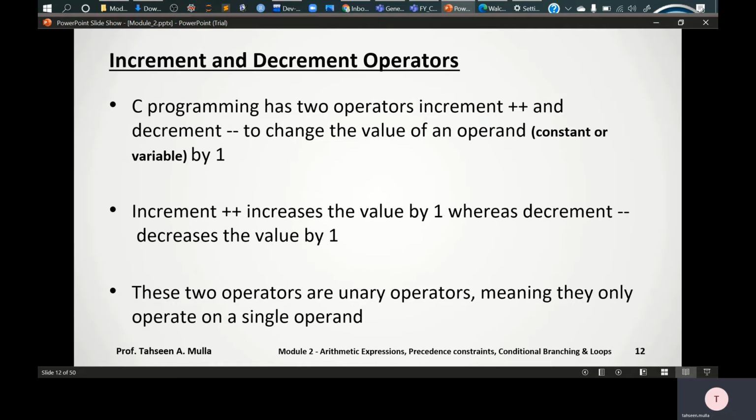single operand. Till now we have seen different operators, arithmetic, relational, logical, where we used two different operands, right? Now here we'll be having only one operand, that is only a single variable.